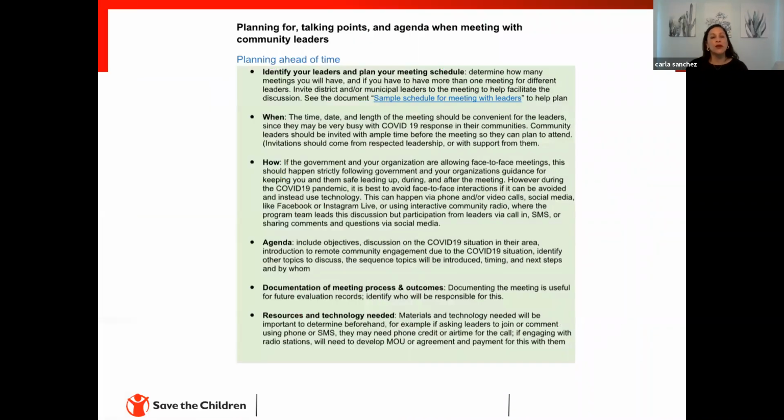And here's an example tool. This is a document that has the planning, talking points, and agenda for meeting with community leaders.